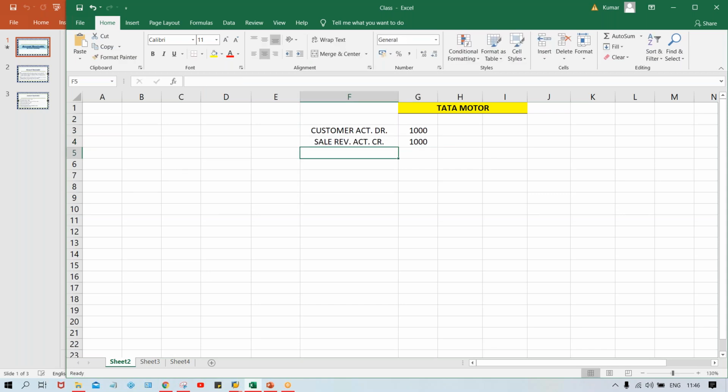Now, this customer account is master data. This customer account could be any customer, XYZ Limited, ABC Limited, or any name of the customer, right? The customer is nothing but an organization. For that we have to create a customer master, and sales revenue is a GL account, so you have to create a GL master, right? The customer master is already set up, and before setting up a customer master, some small basic settings are required.